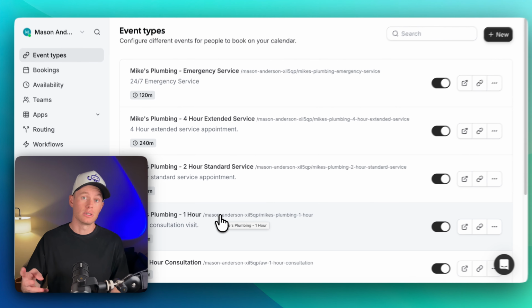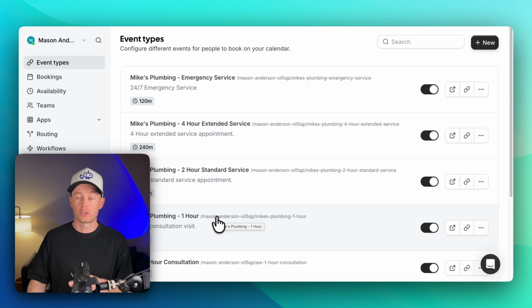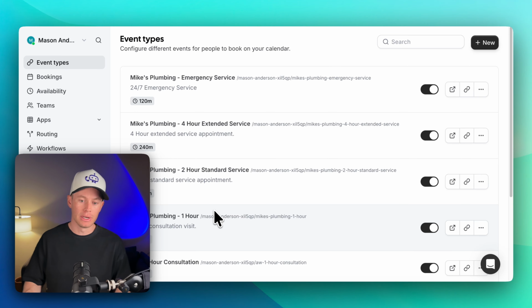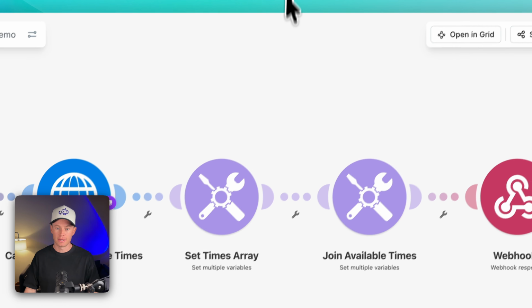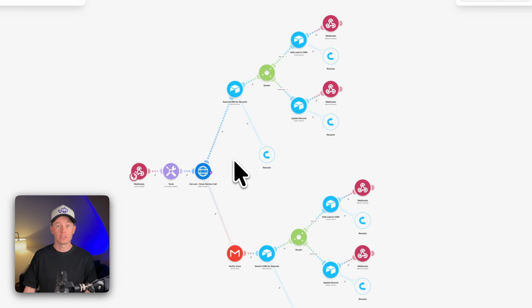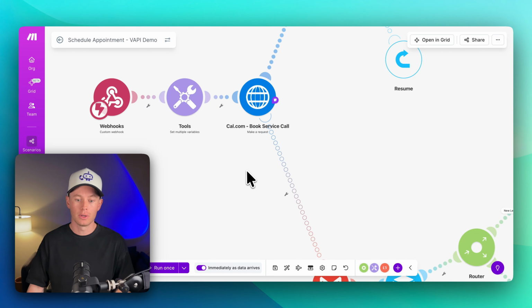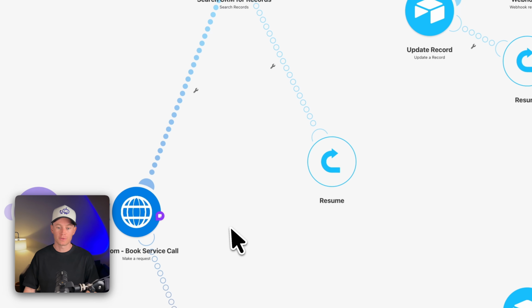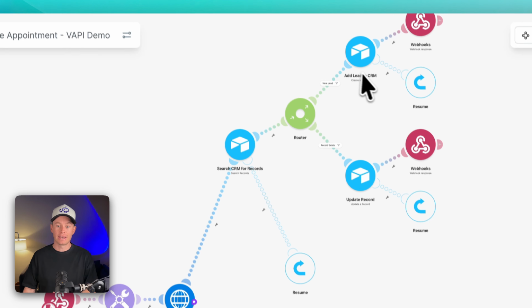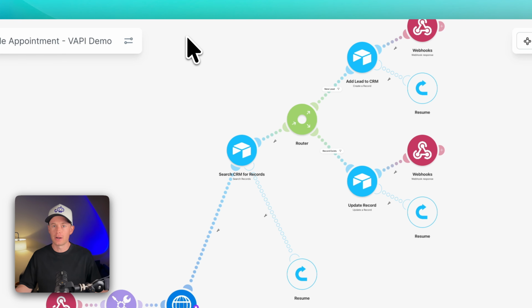So it's determining through logic which service call to book, which availability to check, which calendar to check. It goes through the whole process, captures the name, the number, and then ultimately it calls upon this tool right here, which is scheduling the call into the calendar, again making an API call to cal.com to book the service call, and then ultimately just adding everything to our CRM, which is Airtable.